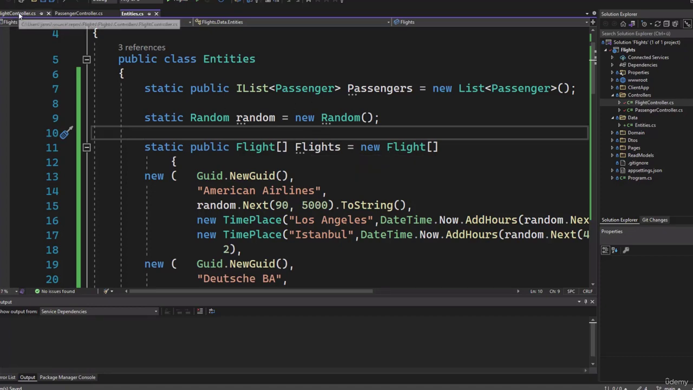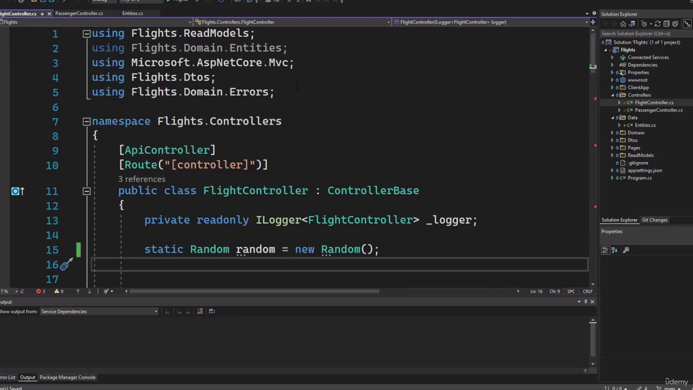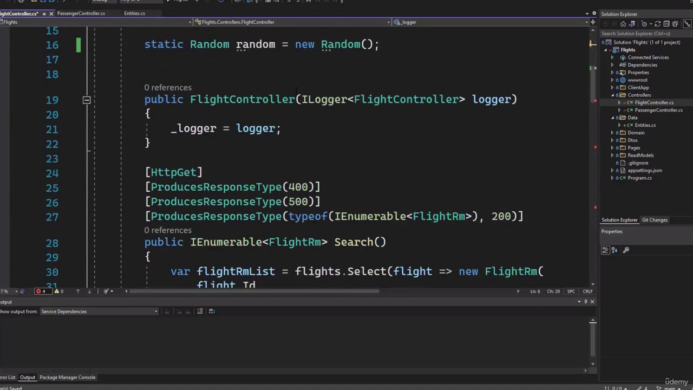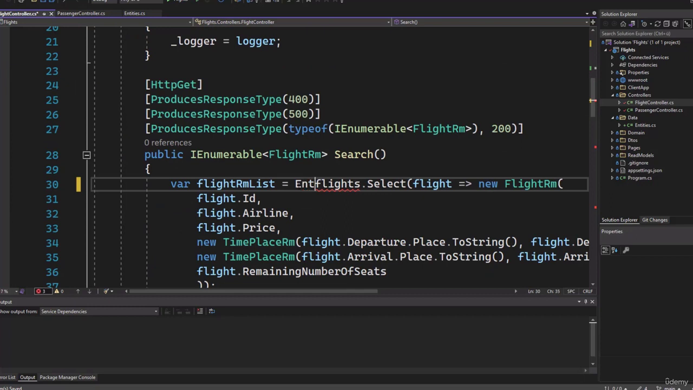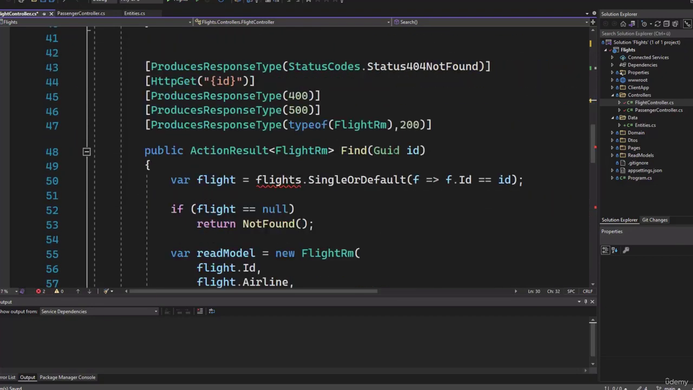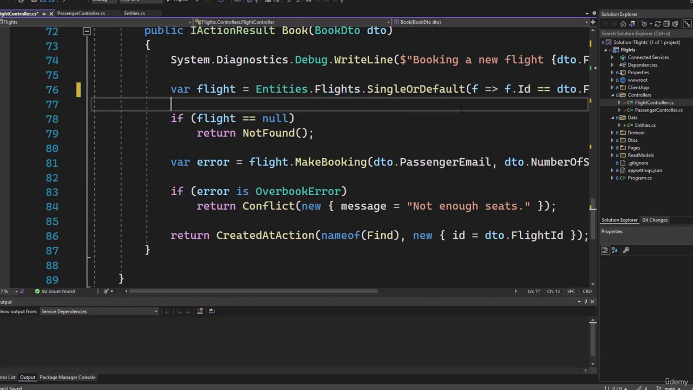Now let's switch back to our flight controller because we got some errors here that we need to take care of. Also here, add a using directive flights.data. Inside there we got the entities class. So let's implement it. Entities, there you go, dot flights. Now let's scroll down. I will copy it here and also paste it everywhere where it's referenced and showing that error. There we go. Awesome.